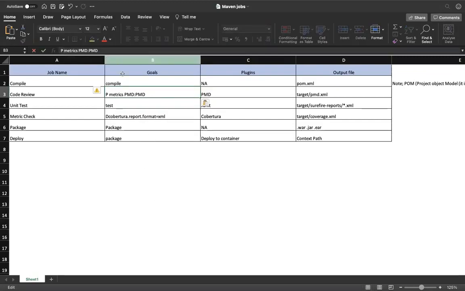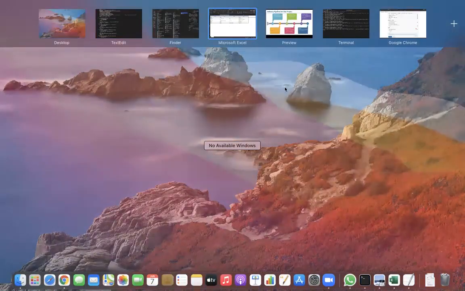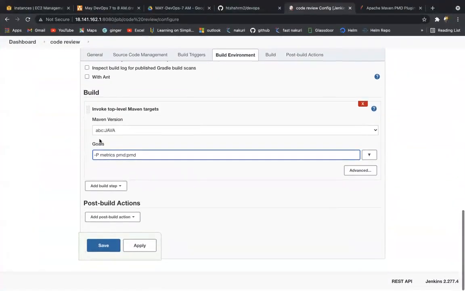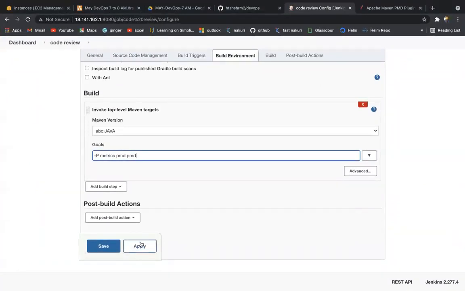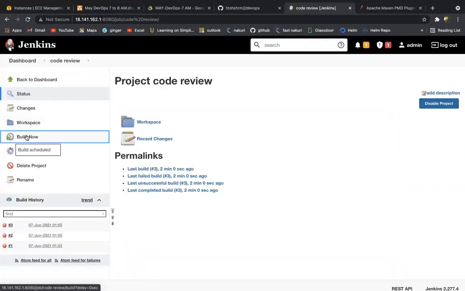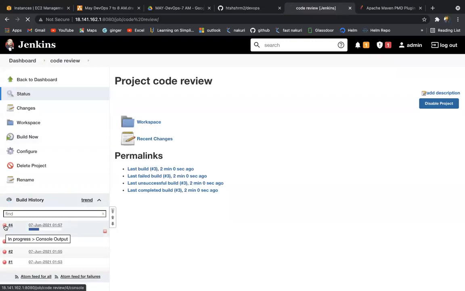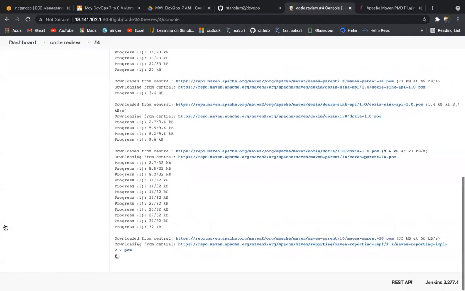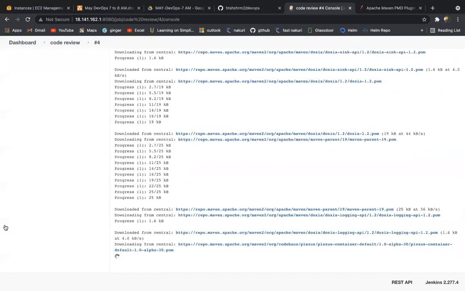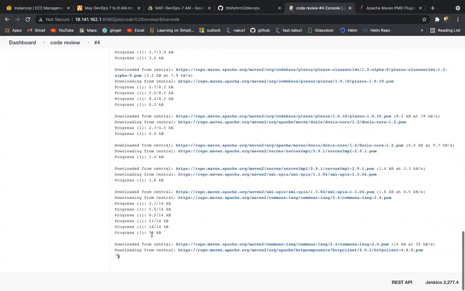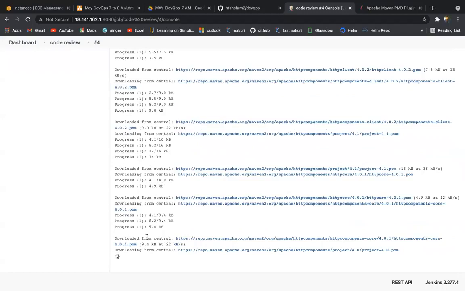So again, it's taking small, not caps. It is small. Colon PMD. Yeah, so that's correct. So I can go back and let me start to build hyphen P matrix PMD colon PMD. Let's try. I think PMD plugins by default will not be available in Jenkins. We need to write it down in the script using Groovy. Let's cross verify that. Yeah, so now let's see the output.